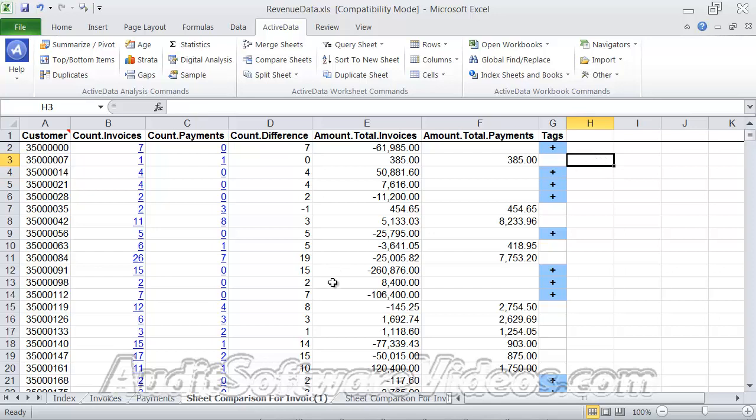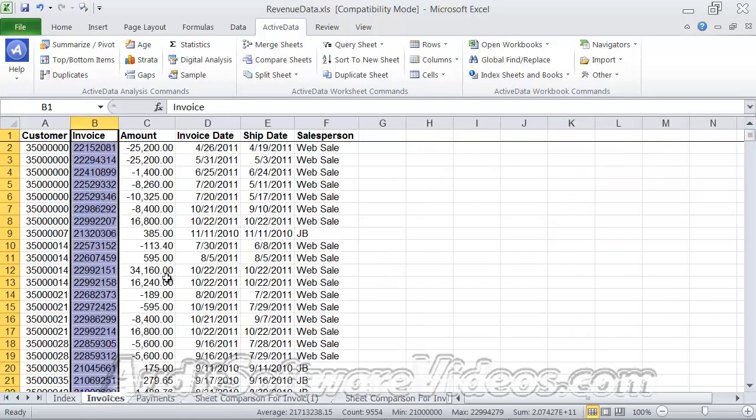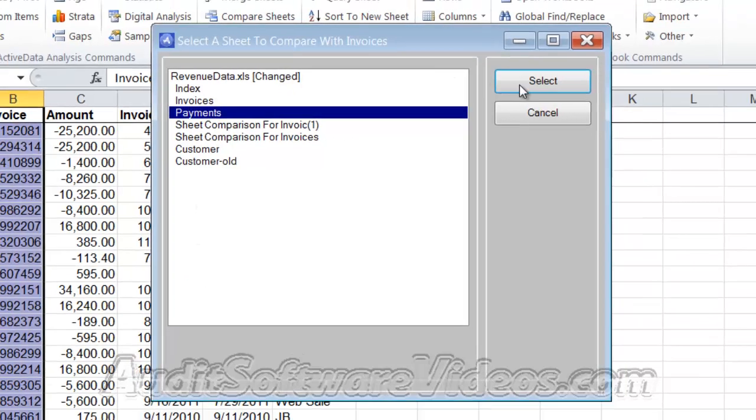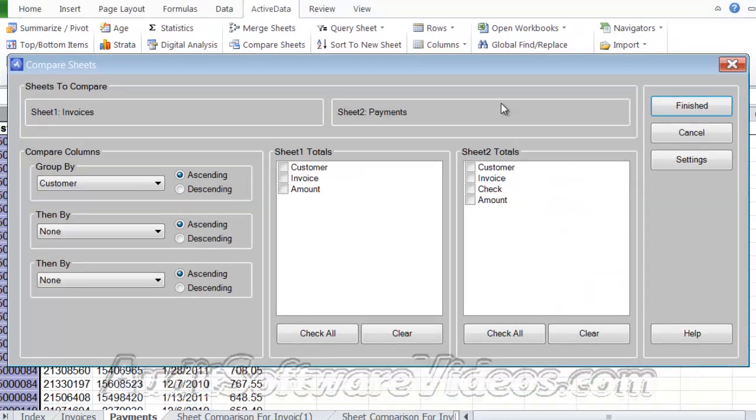Now that may not be comparative enough, and one other approach that you might want to use is in comparing the sheets. You could compare invoices to payments in this case. So I have invoices open, I'm comparing to the payments file, and in this case I'll do it by customer and then invoice, accumulate the amount. And by doing that, I'm now summarizing and comparing, or merging the two sheets together based on customer and invoice, and accumulating that amount field.